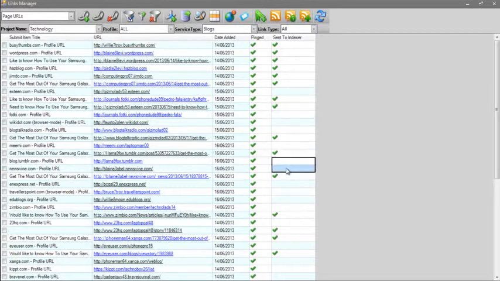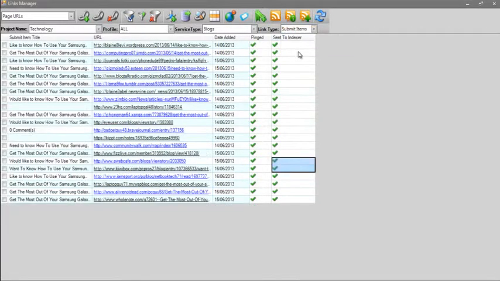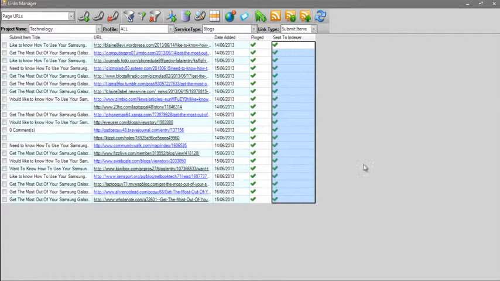The reason for that is we only want to index links that are clickable links back to our website. There's no point indexing just a user registration page if it doesn't contain a link back to our website. However, it's a very good idea to index all of the links that do contain links back to your website.